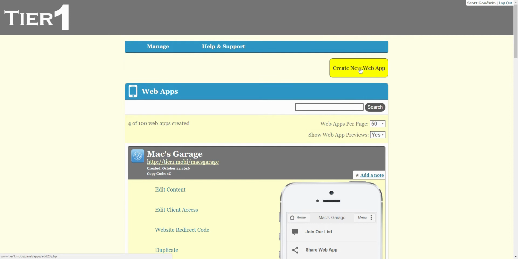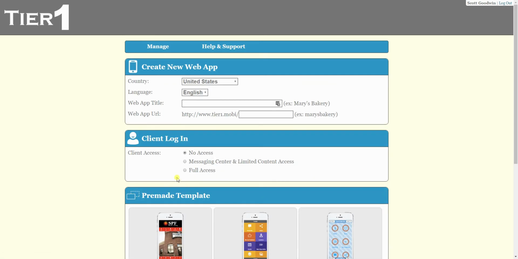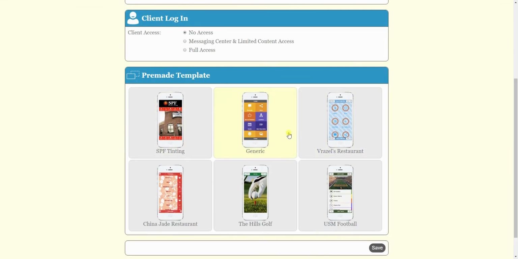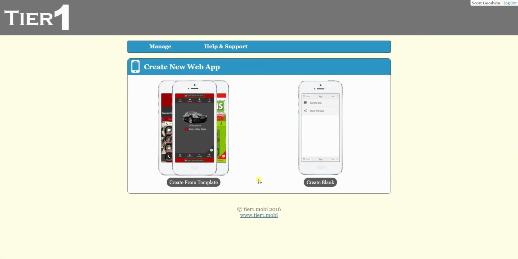But maybe before we do that, let's click on Create New Web App. This is where you would start, and you can start with a template. We'll say Create from Template, and this kind of gives you the look and feel. You can choose one of these and of course update the content as well as the images to what is needed for the app that you are building. Now as you get better at this and you understand the system better, you will probably forego the templating system and you will create from blank.